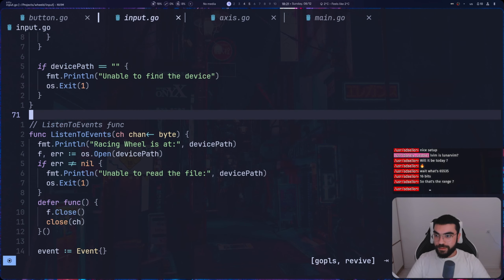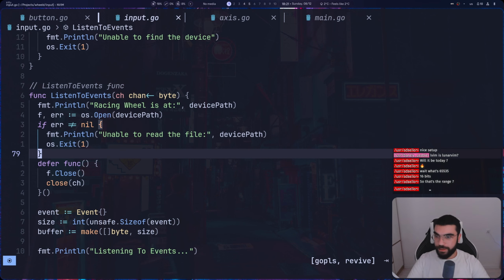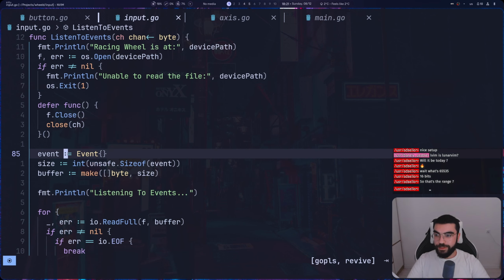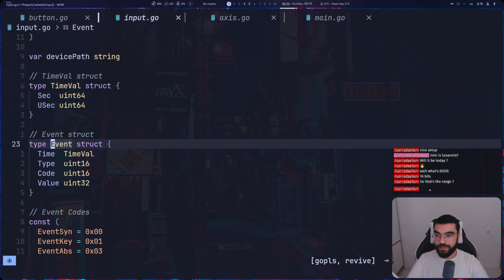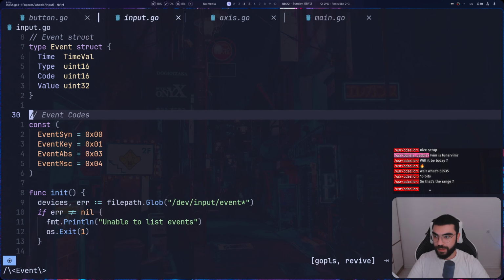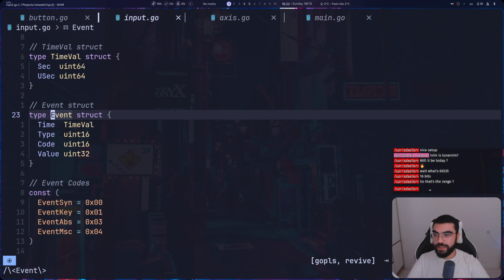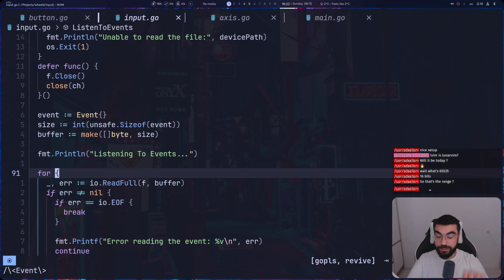We do that in the listen to events function. We open the file, and if there are any errors, we handle them. We create a new event. We get the size of that event because we are replicating the exact same structure from the Linux kernel docs. We take the size of this event and assign it as the size of a buffer to which we are going to read from the device path.